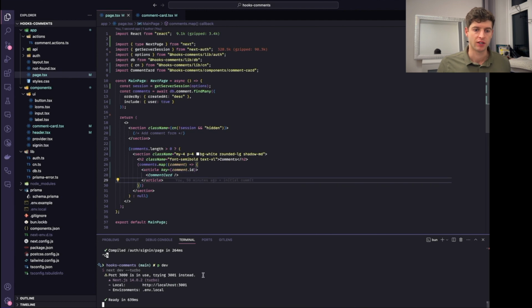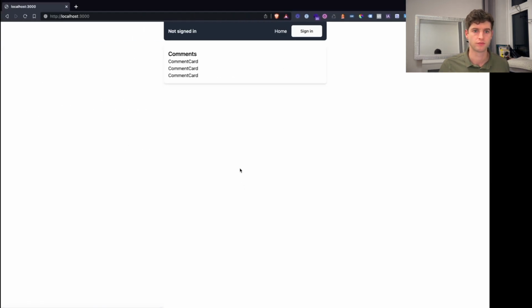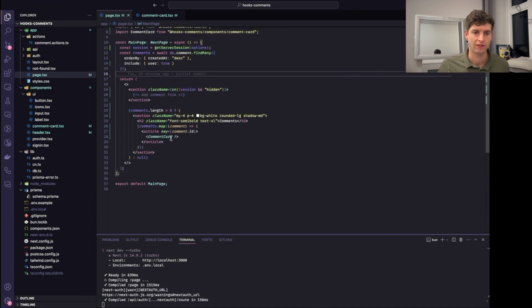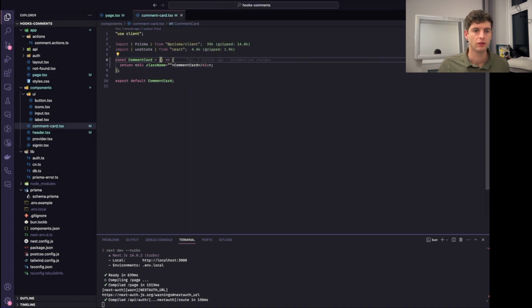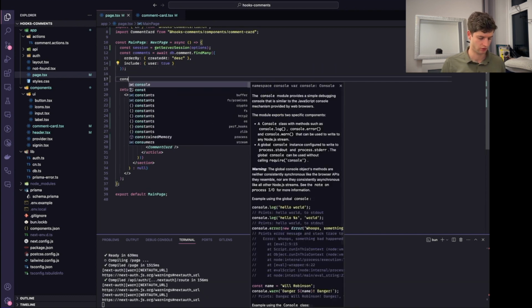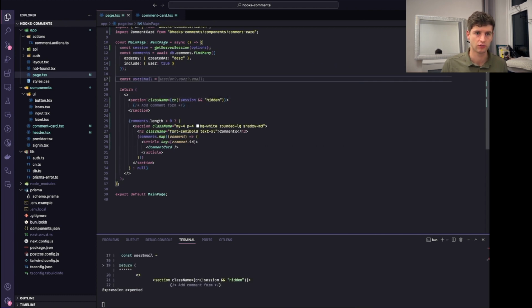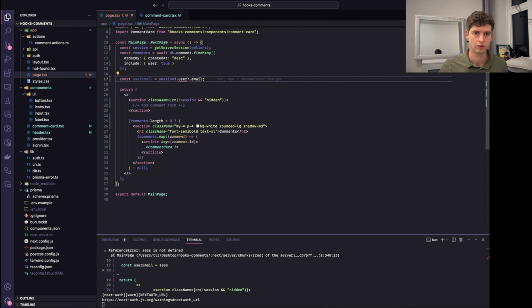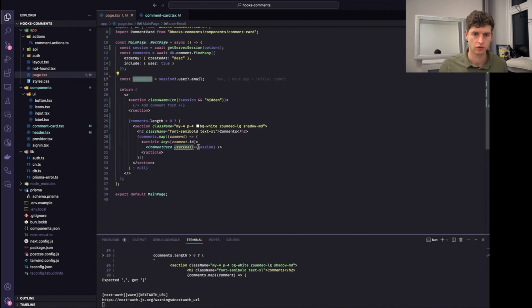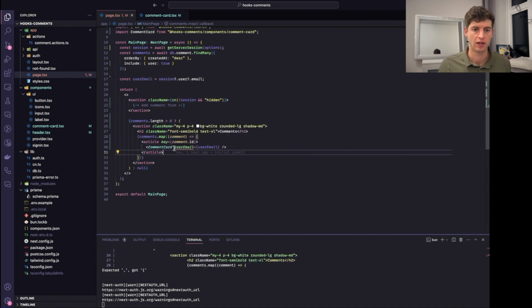Okay, so we've got our comment card. Okay, let's start. Cool, we've got 3 comment cards because we have 3 comments in the database. Okay, cool. We have this comment card. Now, what we need to do is we need to pass in the user's email. So let's go const user email equals session.user.email. We need to await the session. We've got user email equals user email, and we also need to pass in the comment.